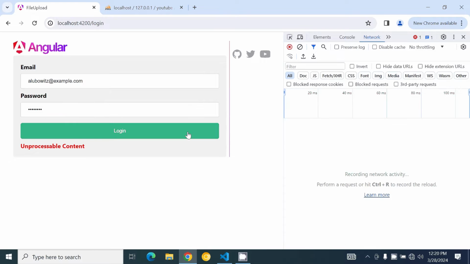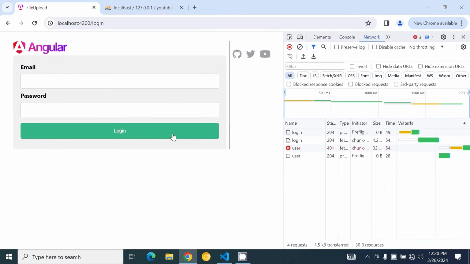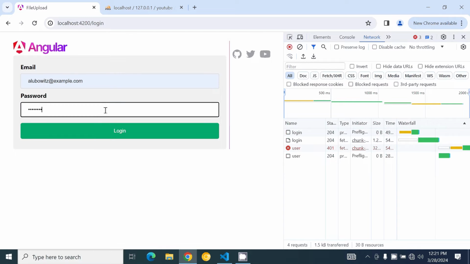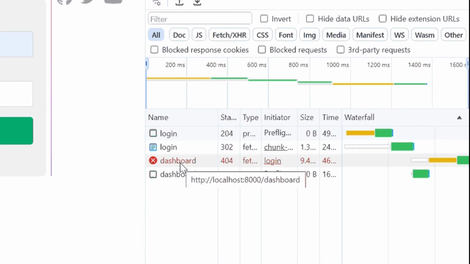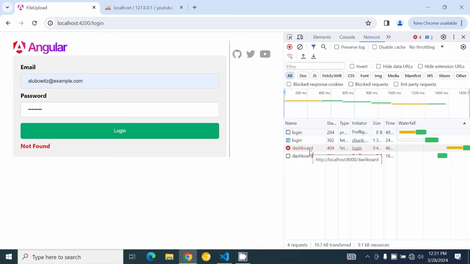Voila. Now something is wrong. We have a new problem. The user information is not being fetched from the database, and now it's redirecting us to the dashboard, which is not found. This is a bug in Laravel Sanctum. When you select API, it's not supposed to redirect you to the dashboard.